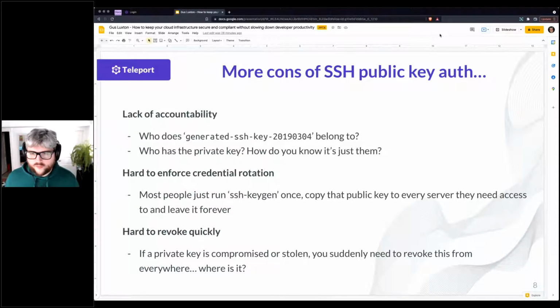It's pretty hard to enforce credential rotation as well. People run ssh-keygen once, they generate a key, they keep the private key, they put the public key on all their servers, and they use that for access. Most people, including myself, historically, often don't rotate those. So they get set once and they get left behind and they're there for years. I haven't rotated some of mine in a very long time, and it's bad practice. I should do better. I know I should do better, and that's what I'm trying to do now.